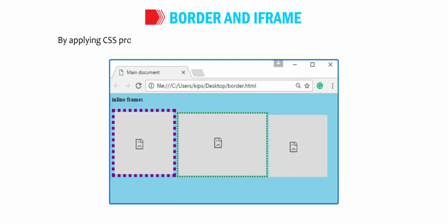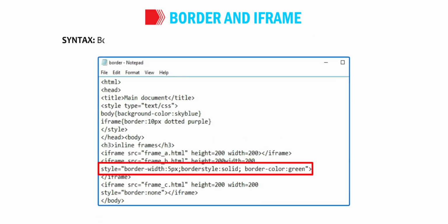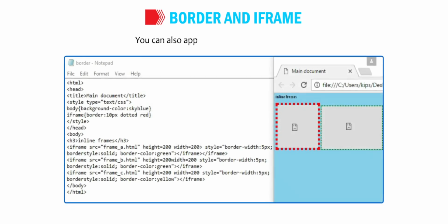By applying the CSS property border, you can display an inline frame with or without a border. Syntax: border, value for border width or value for border style or value for border color. You can also apply individual border properties.